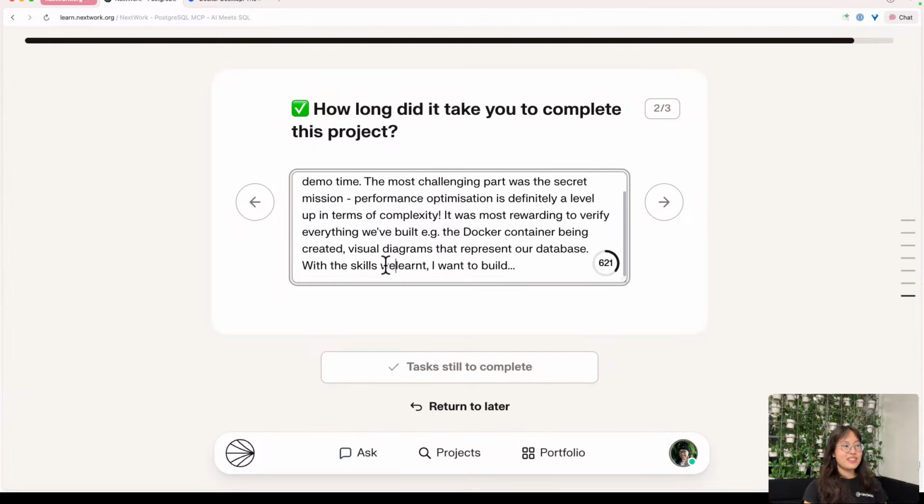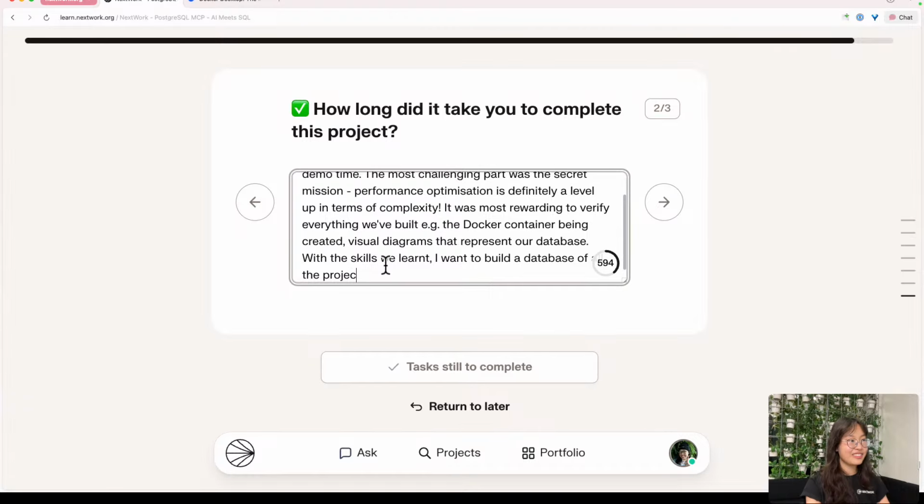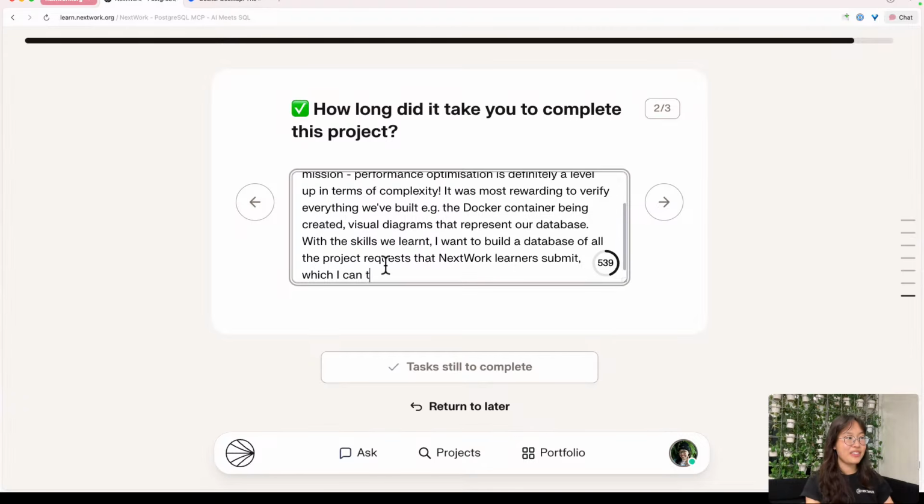With the skills we learned, I want to build, this is cool, I want to build a database of all the project requests that people have for next work, which I can then query via my Cursor chat. How handy would that be when we're writing our next project?